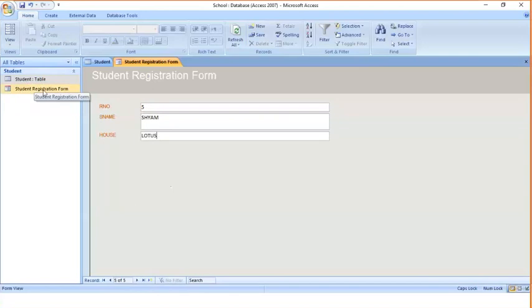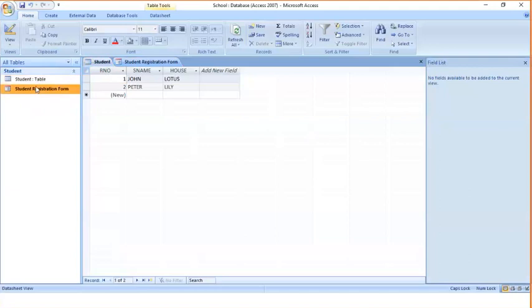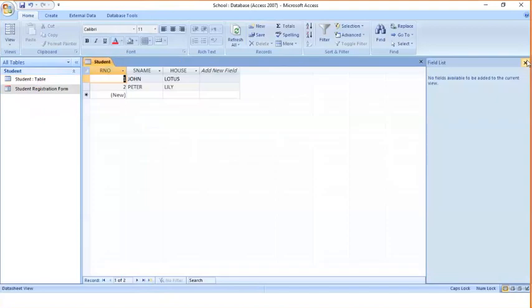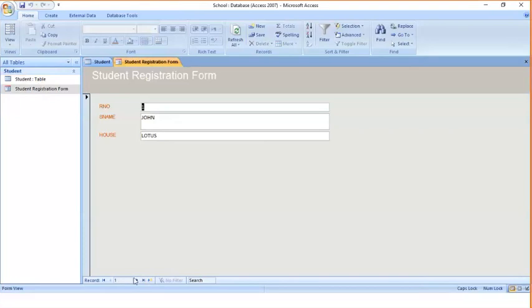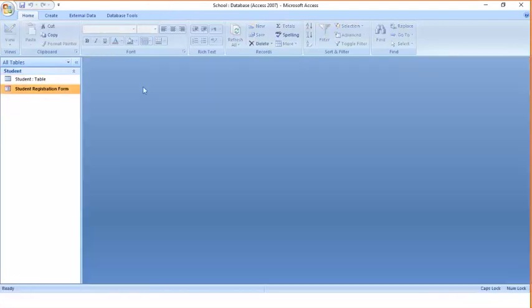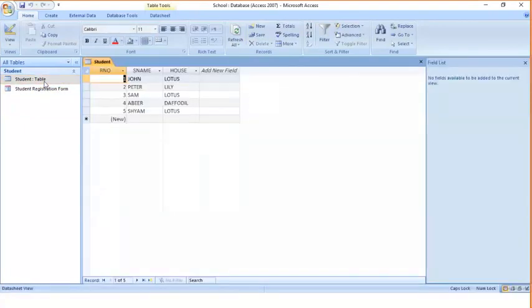If you go back you can see the student table is created and the student registration form. These two objects are created. Then you close this form, and close the table first, and then open the table again, so you will get the updated records here.